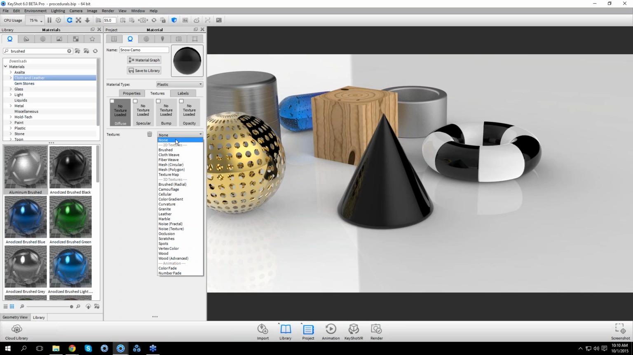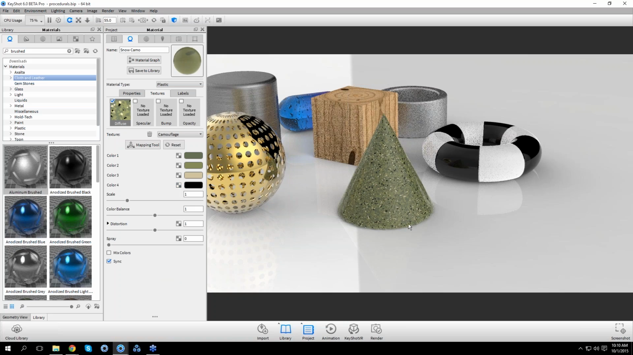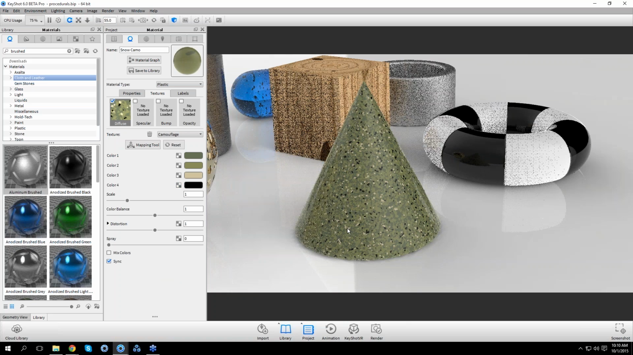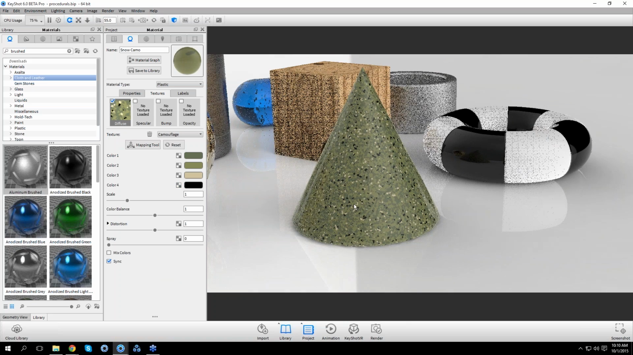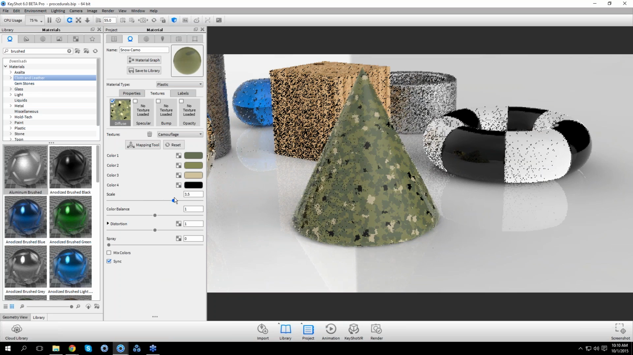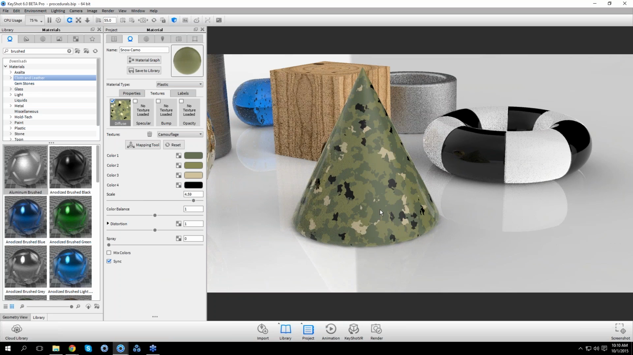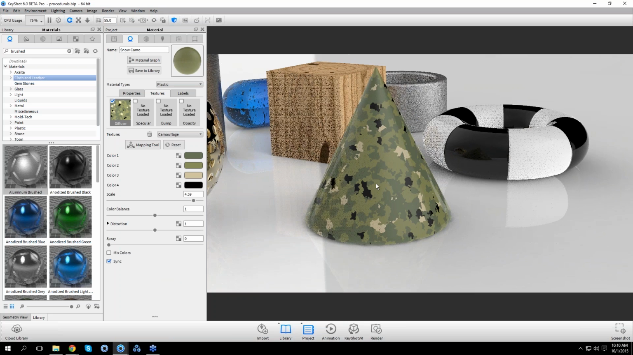Okay, so from this list, we can simply select our procedural texture, and that will become applied to our part. And then we're ready to start modifying the parameters and find what works best for each scenario.